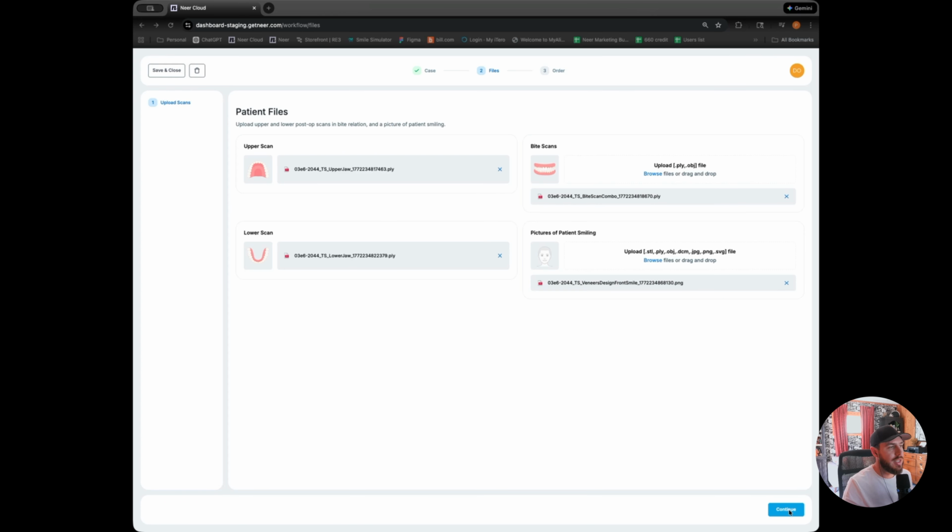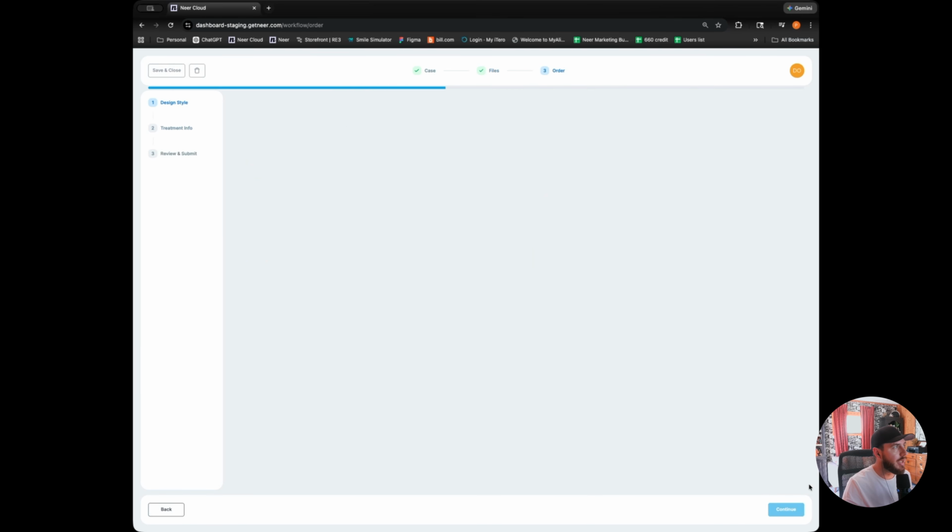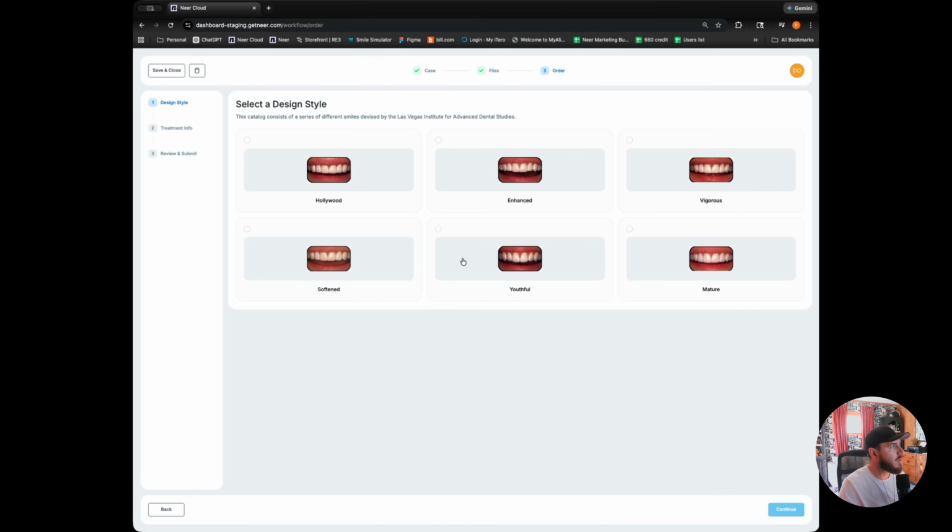And take one from a profile view of a nice big smile. And really give us the highest quality photo. Honestly, an iPhone can work. Just make sure it's in a well-lit room. From there, I'm going to go ahead and hit continue.